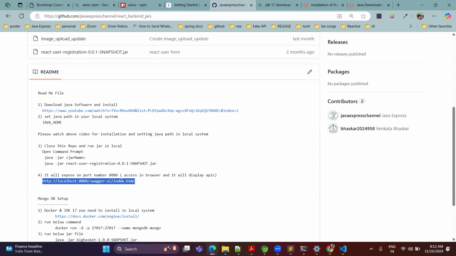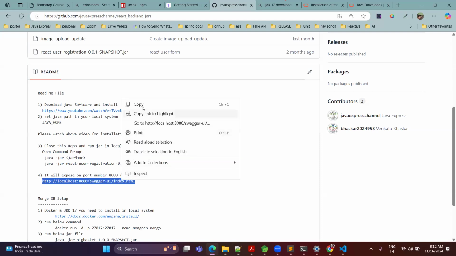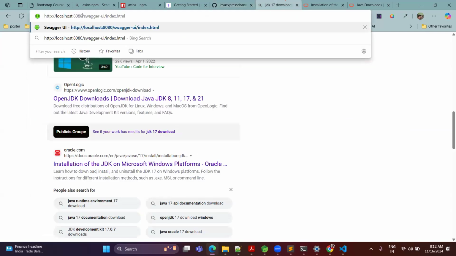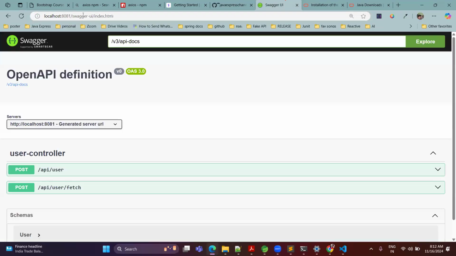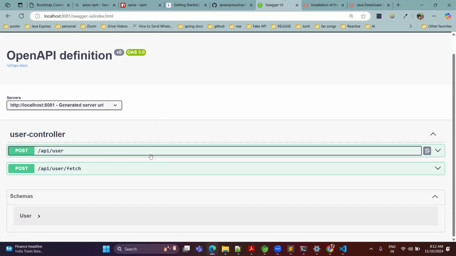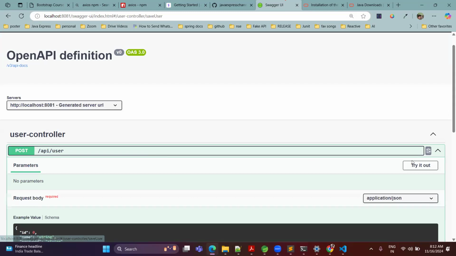This is the URL, the Swagger documentation URL. After successfully running your jar file, now I am running 8081. Enter. Now this is the Swagger UI. Here I have two APIs. I have one for API slash user.